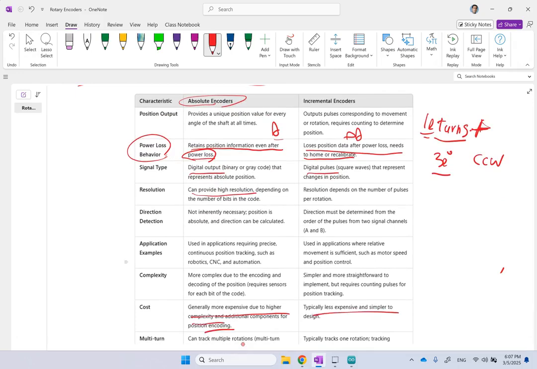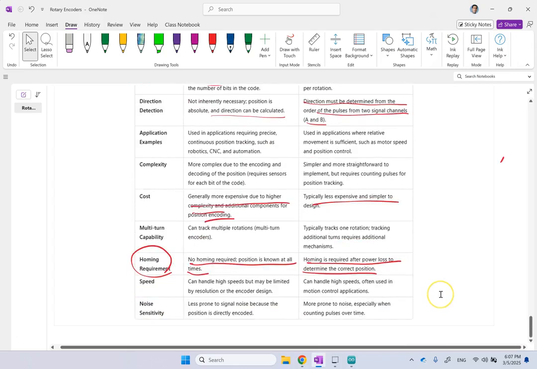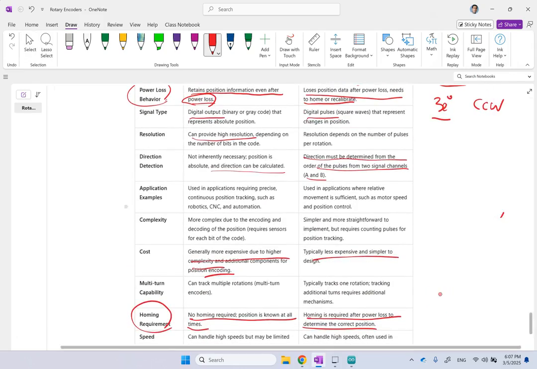Now, about the direction, for absolute there is no need for direction. Why? Because when it gives you an absolute angle, you know whether you are on the counterclockwise side or on the clockwise side. But for the incremental ones, of course, you have to know the direction. Then, what about the multi-turn capabilities? Typically, most of the absolute ones do have multi-rotation capabilities, of course at a higher price.